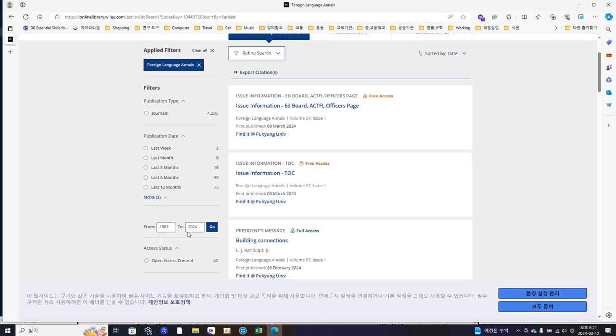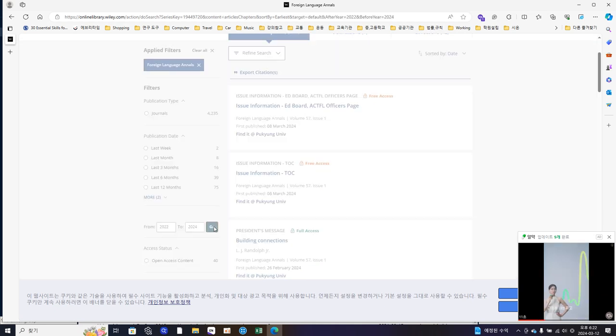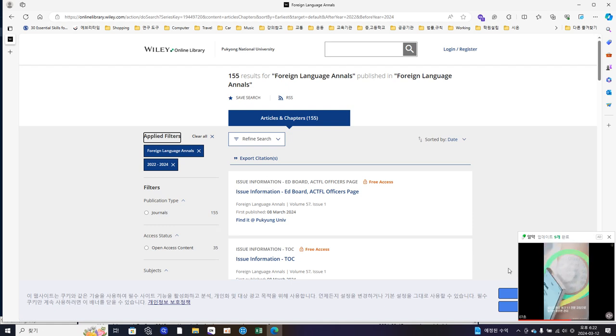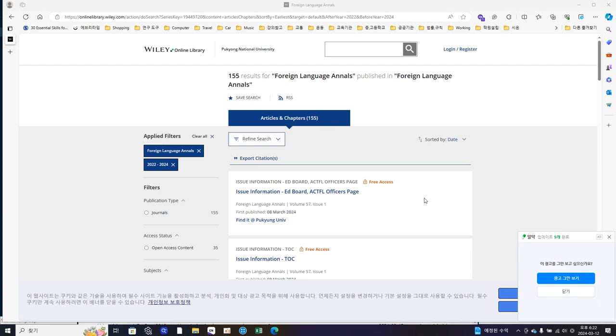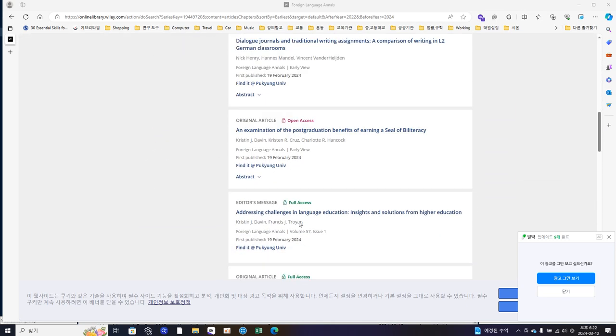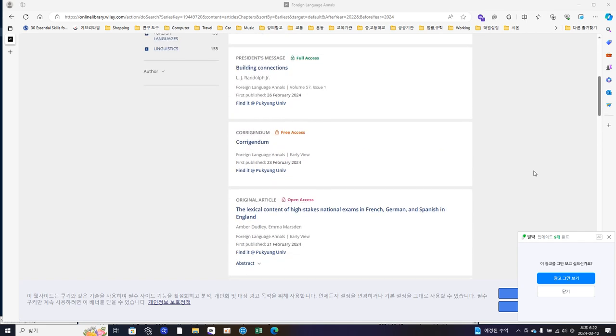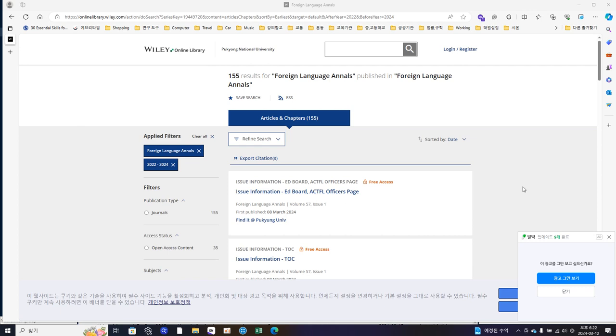From 1967 to 2024. In our case, we do have 2021. So what we need is starting from 2022 to 2024 and go, okay? And so here you see the recent version, 2024. So what you have to do is to collect this one in the form of the EndNote, okay? And let's see, they do provide such a link here, 155 results there, and so free access, okay?